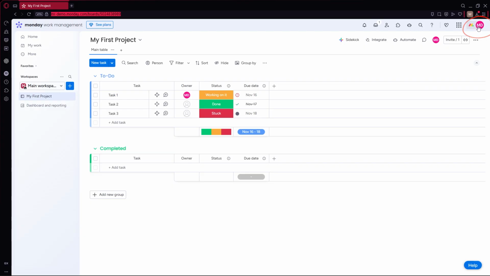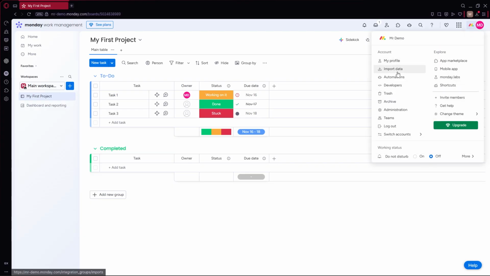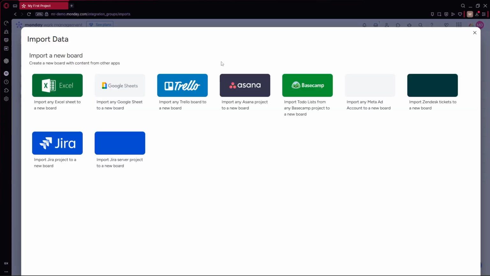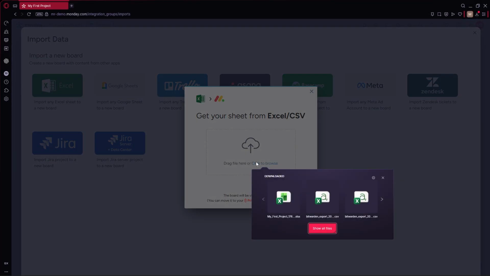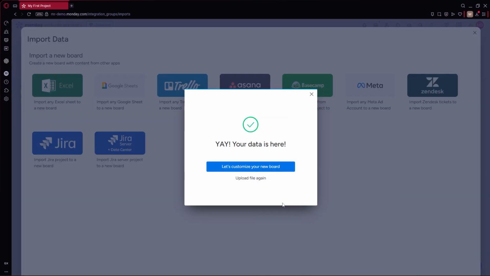Then click your profile picture at the top right corner. Select Import Data, then choose Excel. Next, upload your Excel file by either dragging and dropping it into the import window or browsing to select it.